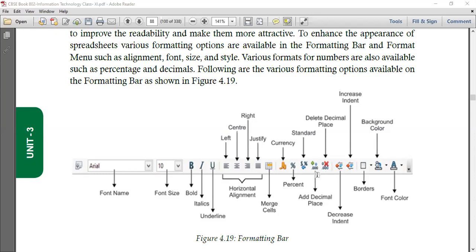If you want to increase the number of digits after the dot, to increase we have this option, to decrease we have this option, right? If you have typed, let's say 12.12345, but you only want to display 2 digits, so we can decrease it from here, right? And if you want to increase the number of digits after the decimal place, you can do it from here, right? And this is to increase and decrease the indent.